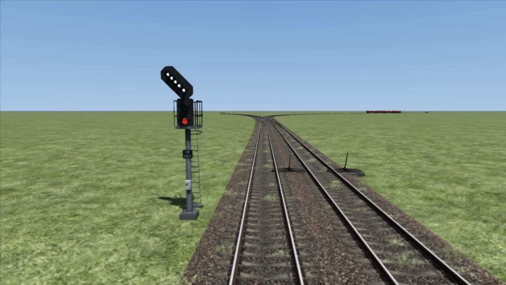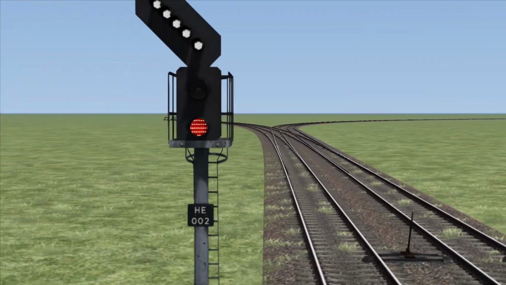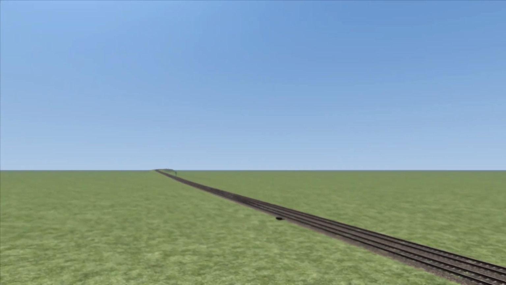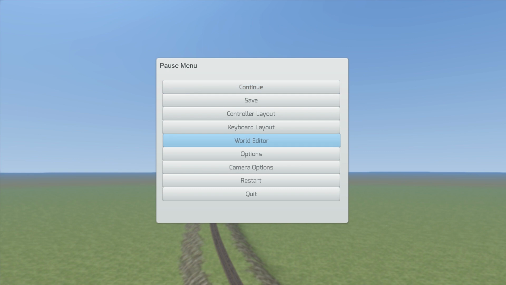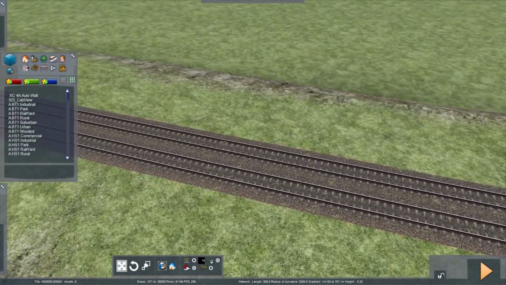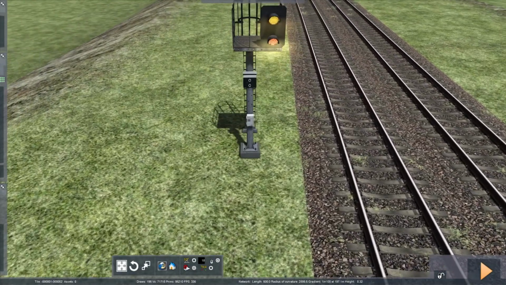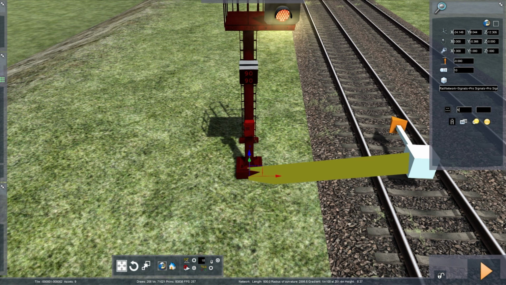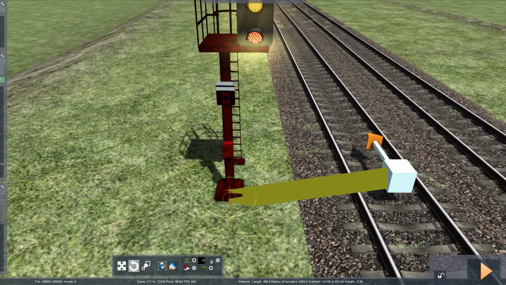The signal will be at red. They only tend to activate when there's an actual train on the line, but we'll sort that out in a minute. So we've got 2 signals now, and we're going to put down one more a little bit further up the line here. We're going to have it Hotel Echo 003. So once again, we're going to get another automatic signal. We're going to place it right here. And now we've got 3 signals down.